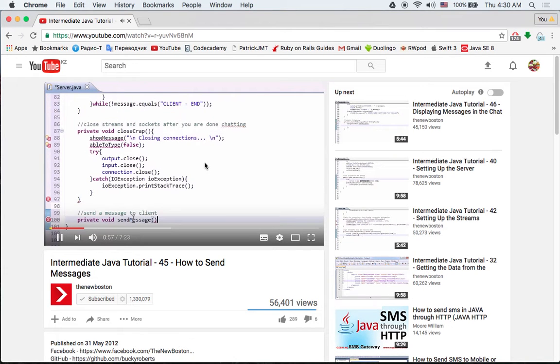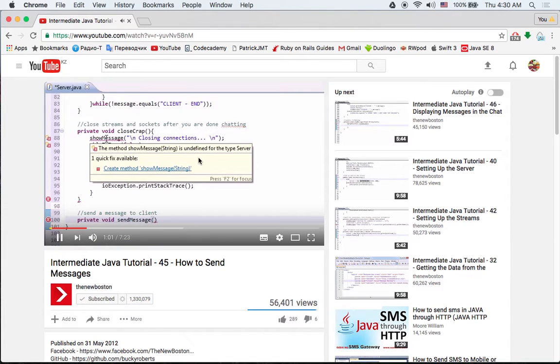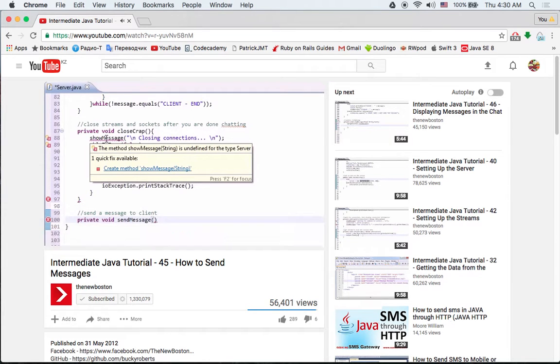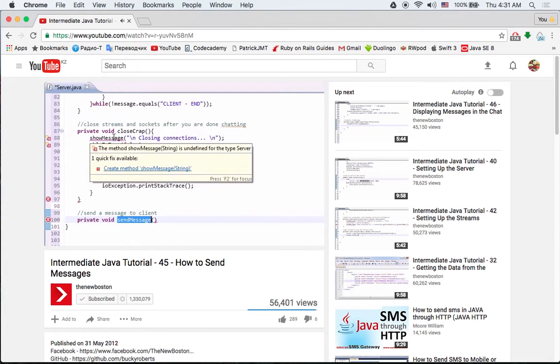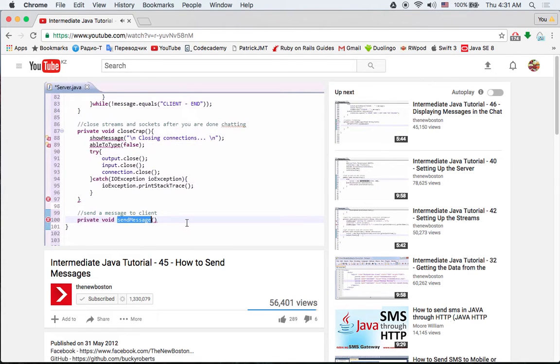Now, just to clear things up, send message is different from show message. Wow, you know what? Saying send message and show message are very complicated. Alright, so send message sends a message to the client, and what show message does is it pretty much displays both of your guys' messages on the main chat area, so you can see the history of your conversation.